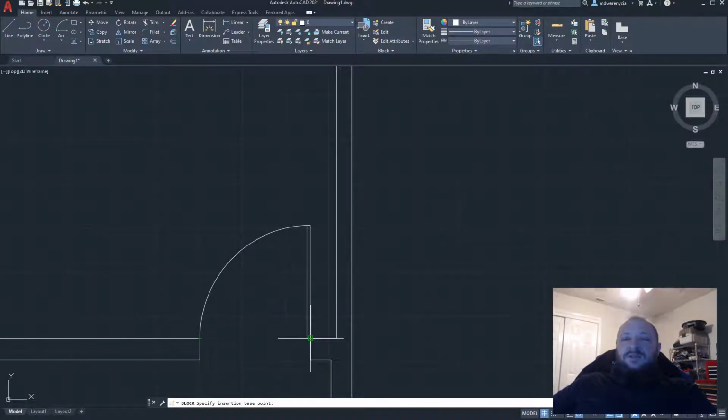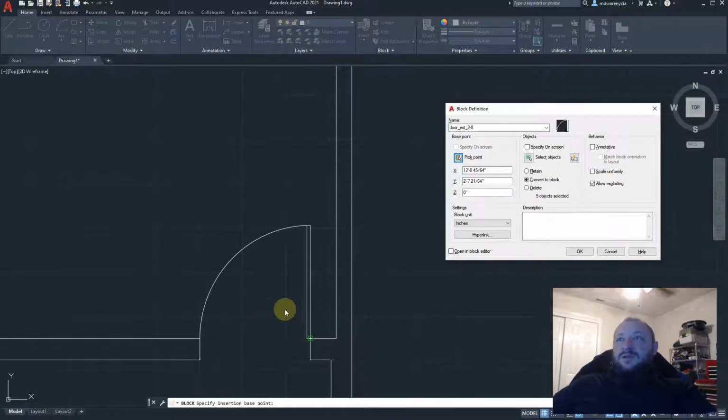I like doing the swinging arc point because you can place that and then rotate the door. It shouldn't be different, but my brain works better when I use this spot. So again, choose what you want, but I'm going to do that one right there. Objects are already selected, and it's not annotative, so we're good to go there.